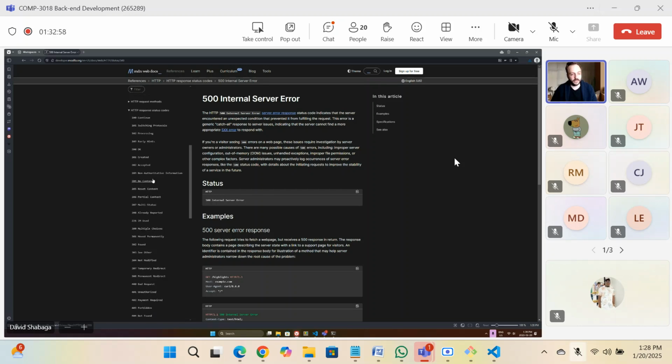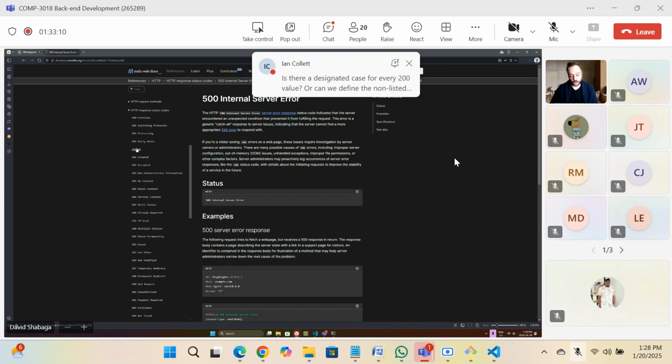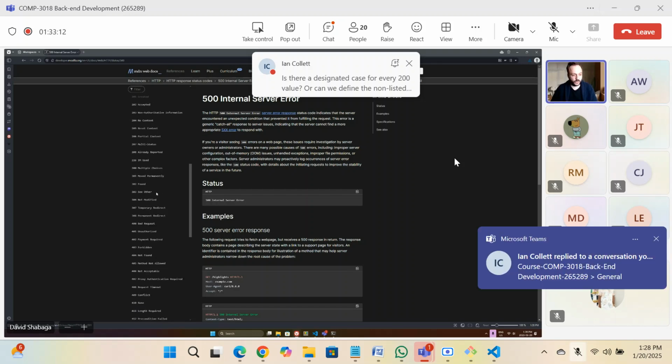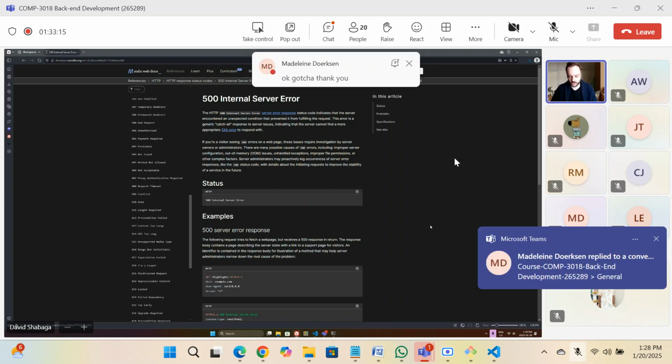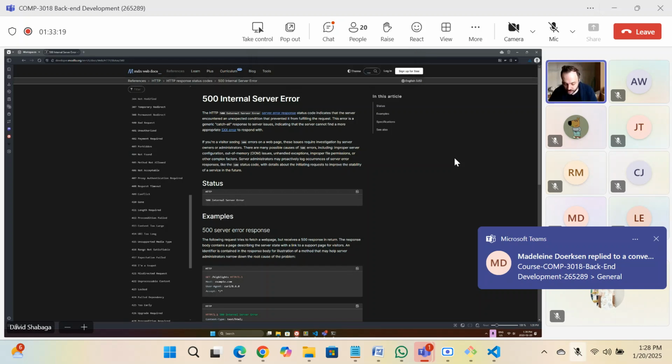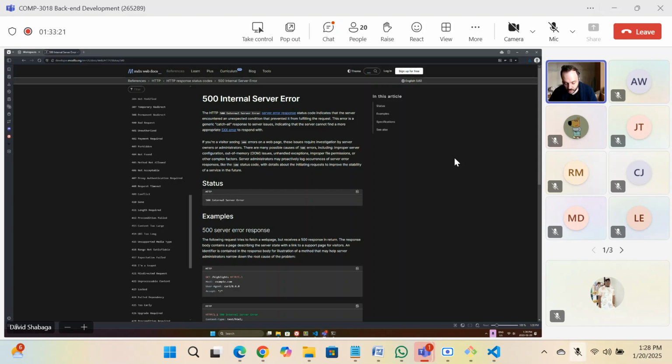Same concept with the 200s as well. We use less of the 100s. The most that we'll deal with in this course is going to be the 2s and then the 4s. Is there a designated case for every 200 value, or can we define non-listed ones as we want?